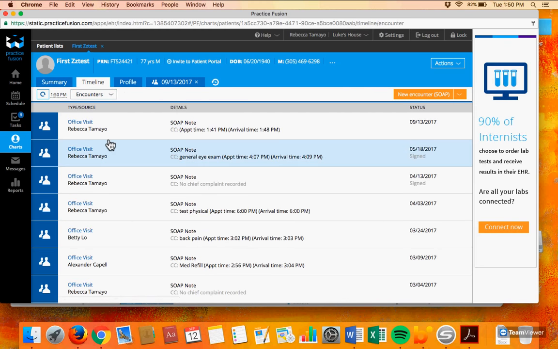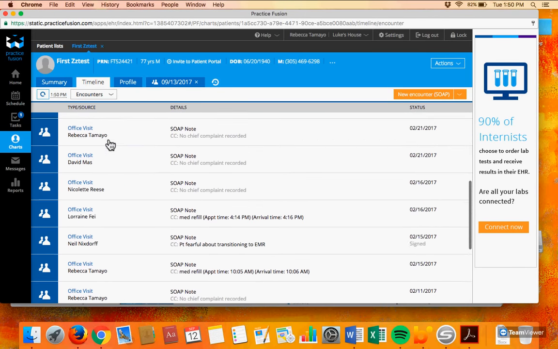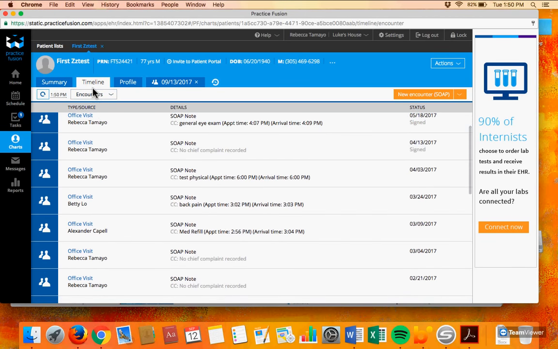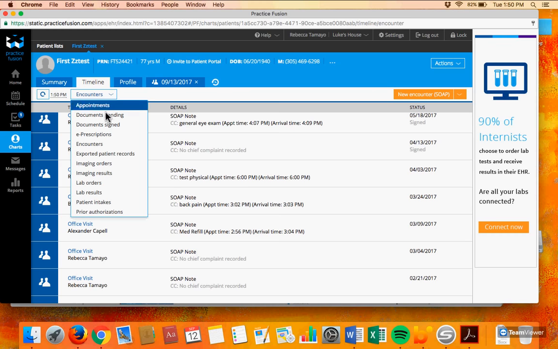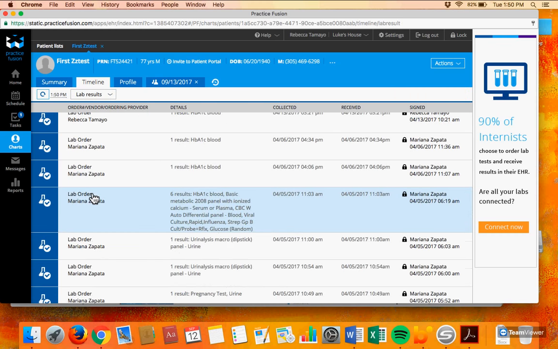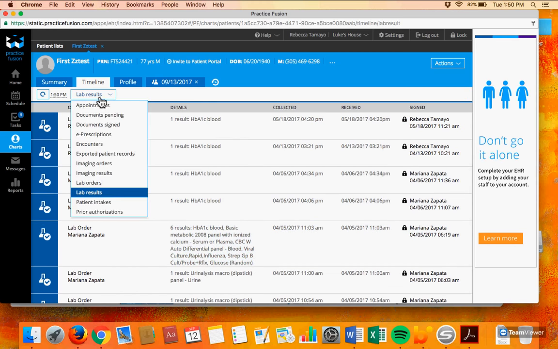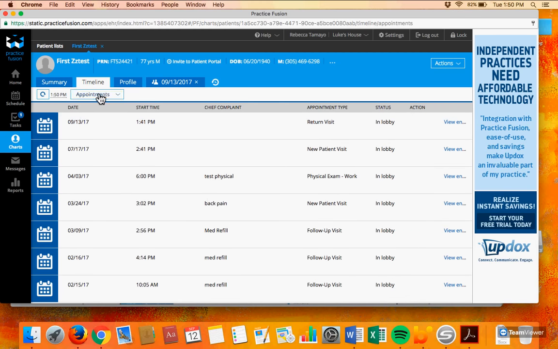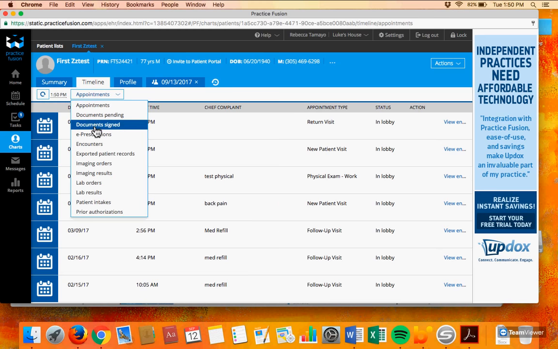I'll go over to Timeline. We can see over time all of the patient encounters. And then with this drop down, we can see any lab results we may have entered before, any appointments that might be pending, and any other one of these in this drop-down box.